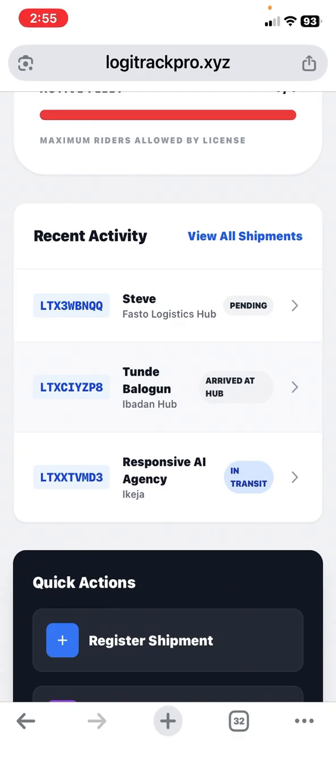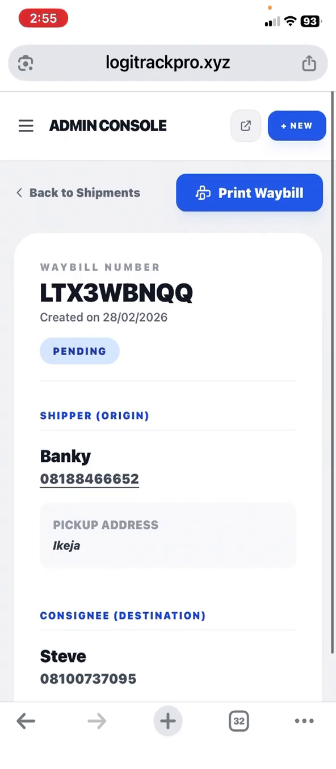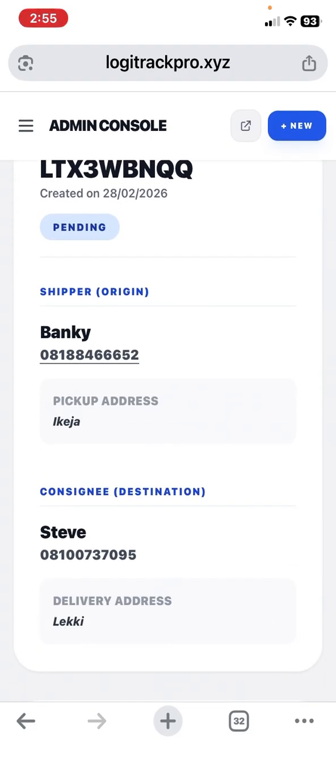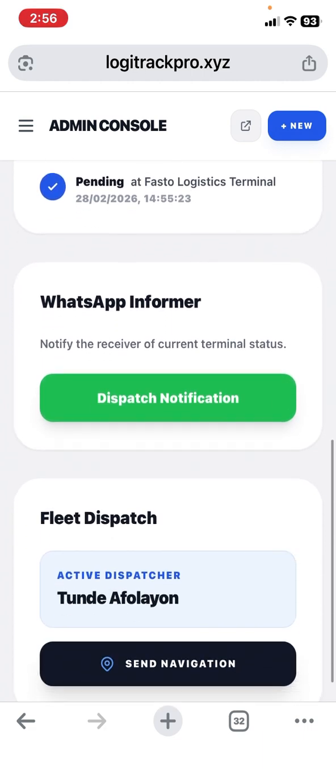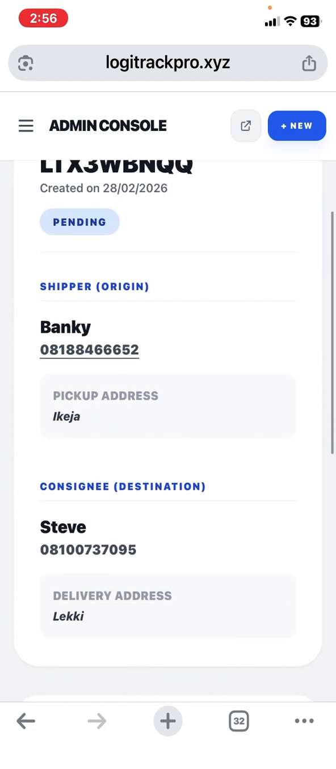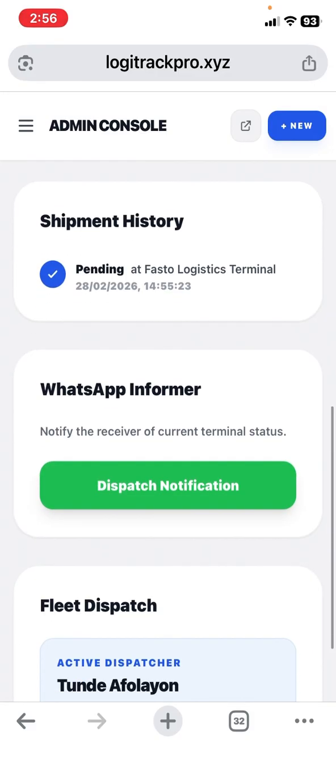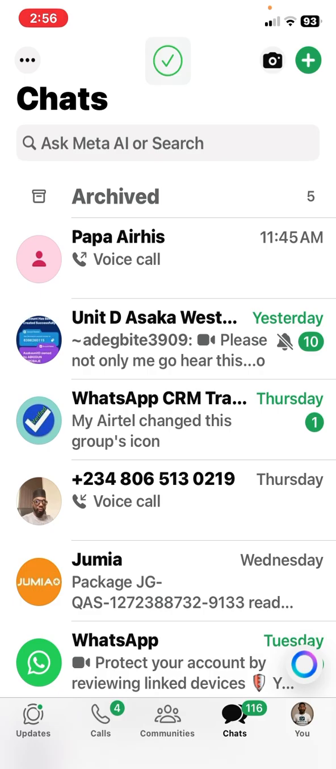So let's go to the one we just created. We'll click on this arrow here, so it will take us to the shipment. Remember, the shipper where the dispatch picked it up from is Banky, and then it's going to Steve, and then we can notify the shipper of the details with just a single button. So we can click on this button and it takes us to WhatsApp.